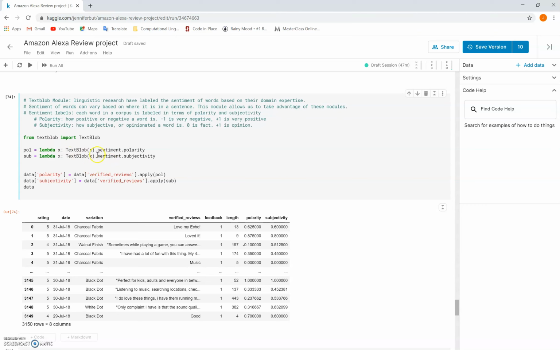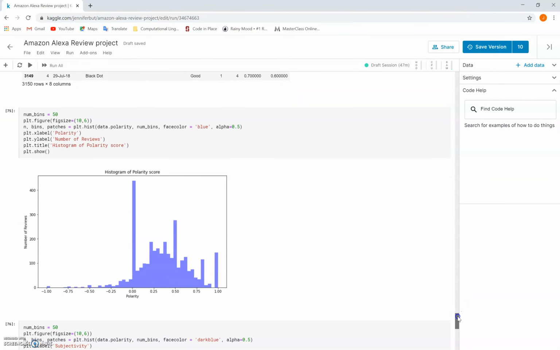So I did this here, and it has added polarity and subjectivity of each review to my data frame. Really cool. It gave me the first 10 reviews, the first 5 and the last 5, and I could see the polarity and subjectivity of each review based on what they said. So we can see it better, we can plot it.